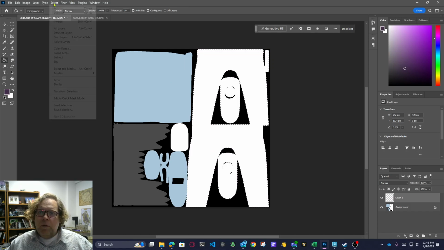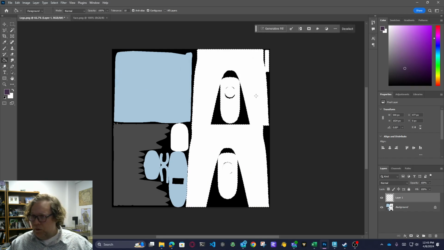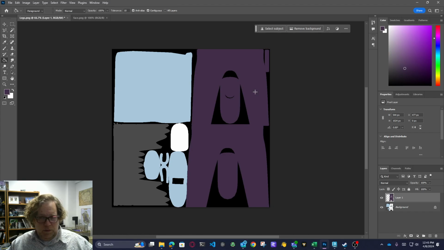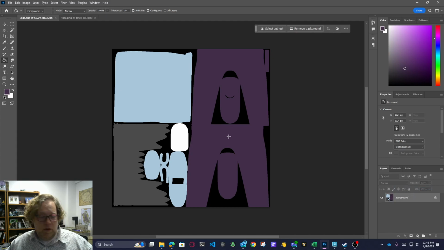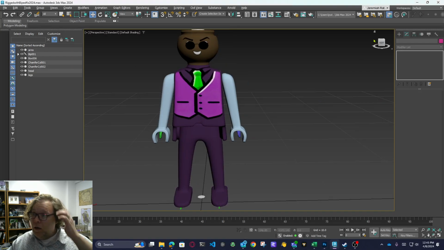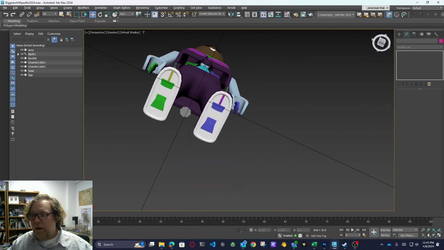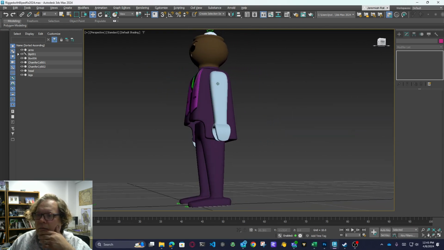Actually, before we do that, I'm going to do select, modify. I'm going to expand 1 pixel just so there shouldn't be any white, and we'll do that. Let's go ahead and merge layers and save and see where we are here. Looking better already. Yeah, I don't hate it.